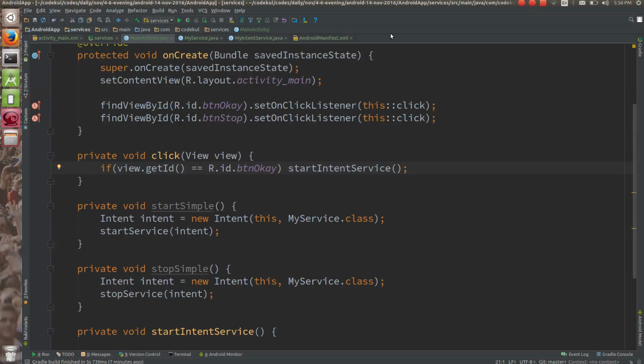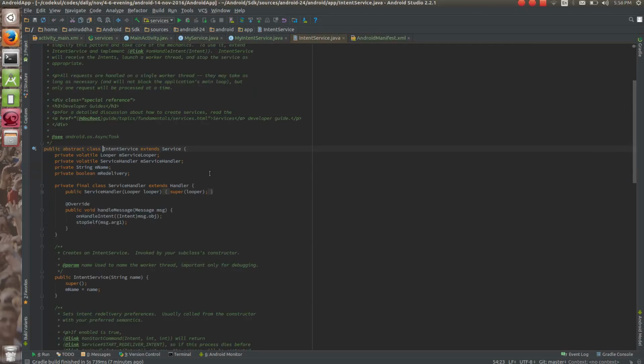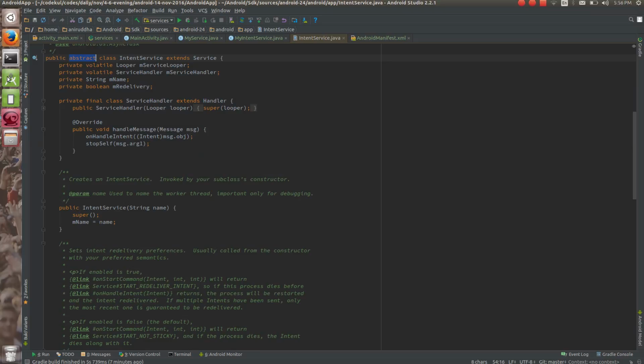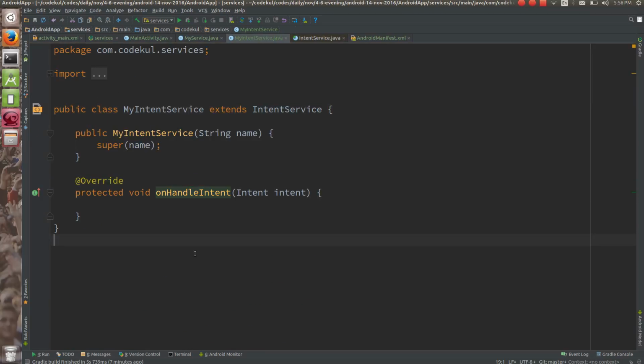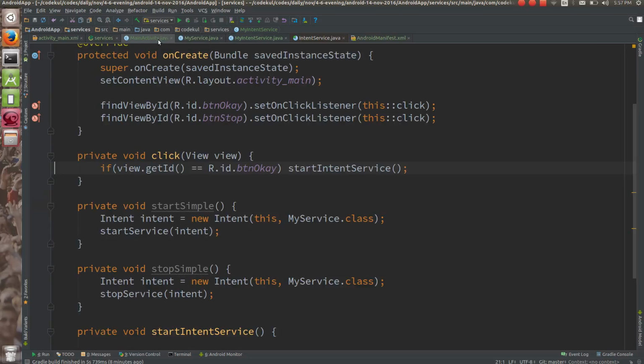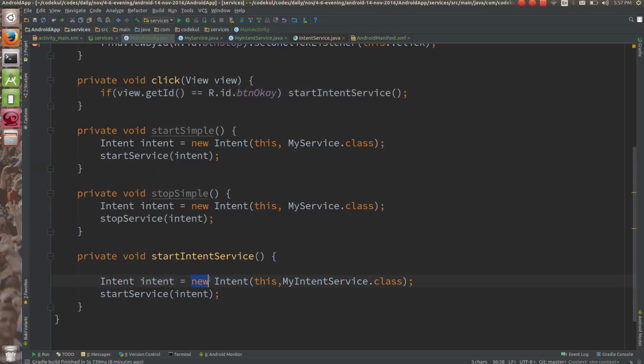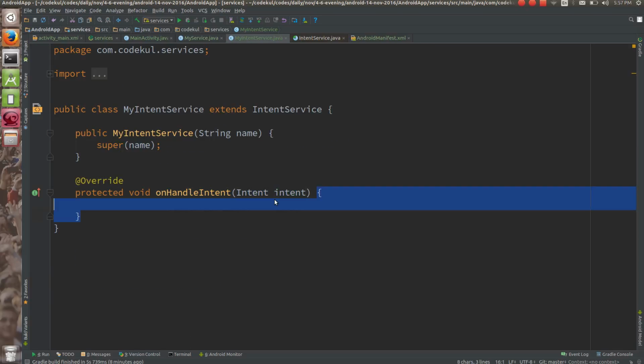Right, I'm trying to start the intent service, and if you look at the intent service, it's an abstract class and the only abstract method is onHandleIntent. Whenever you say start service, this method is going to call onHandleIntent. Make sure that the intent you are passing and this intent are exactly the same. From here you can pass some action, category, data, that's also fine. You can receive it over here as metadata of the intent.